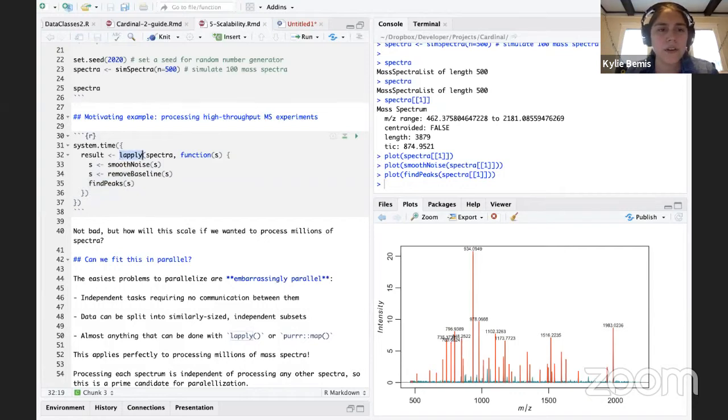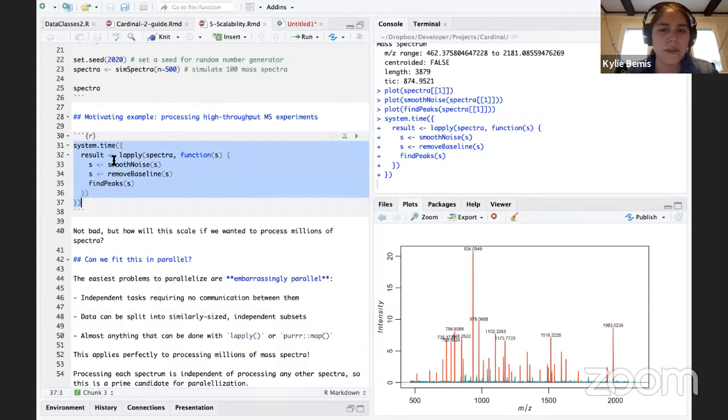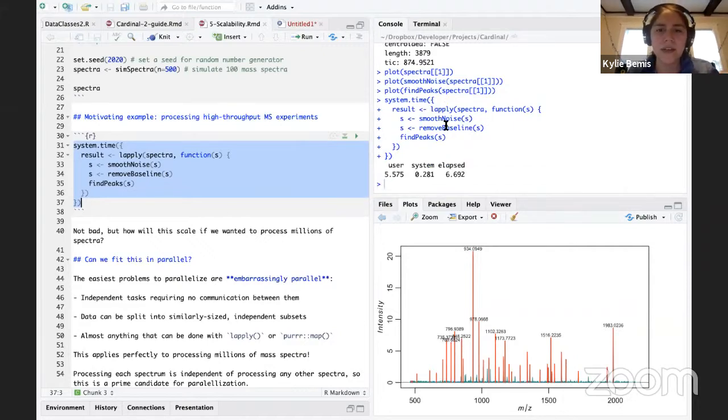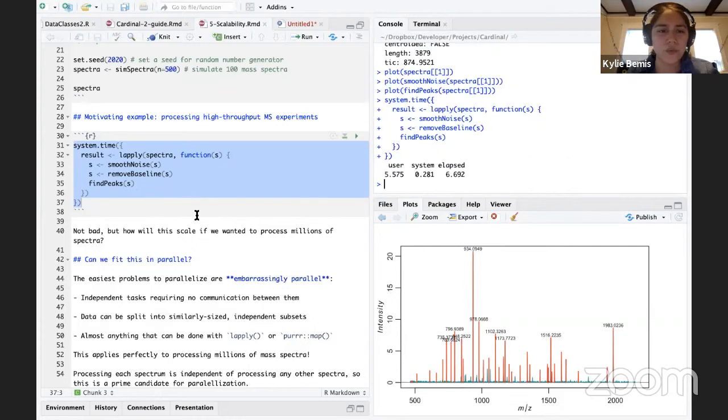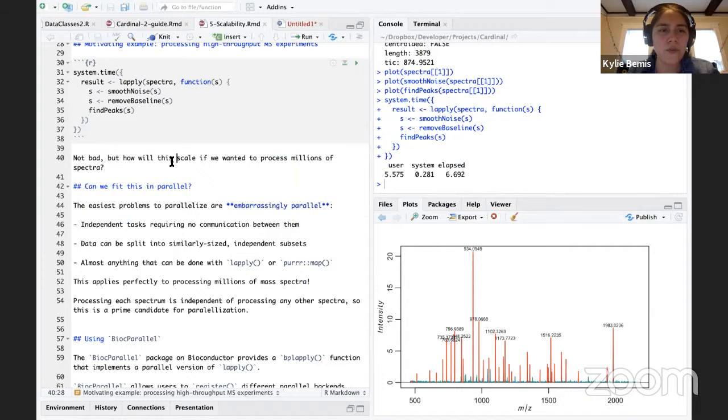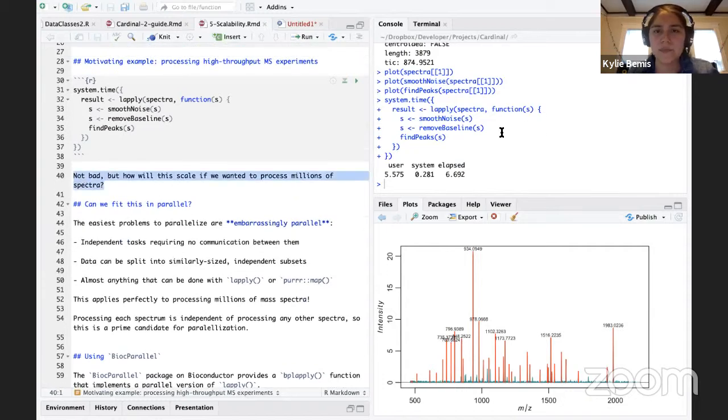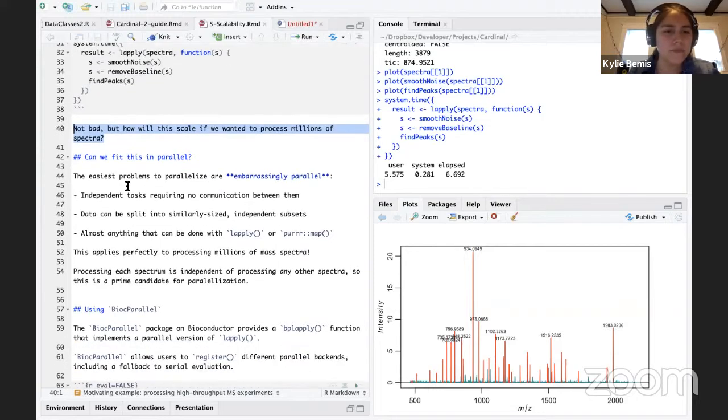And in base R, the function we would use for that is lapply. This just means I'm going to apply some function to each element of this list, and the result is going to be returned as a list. And if I just do that here, I'm going to use system.time to see how long this takes. This took about 6.69 seconds, which is fine if this mass spectral list is relatively short. The question is, how well would this scale if we wanted to process maybe millions of spectra, or at the very least several thousand or tens of thousands?